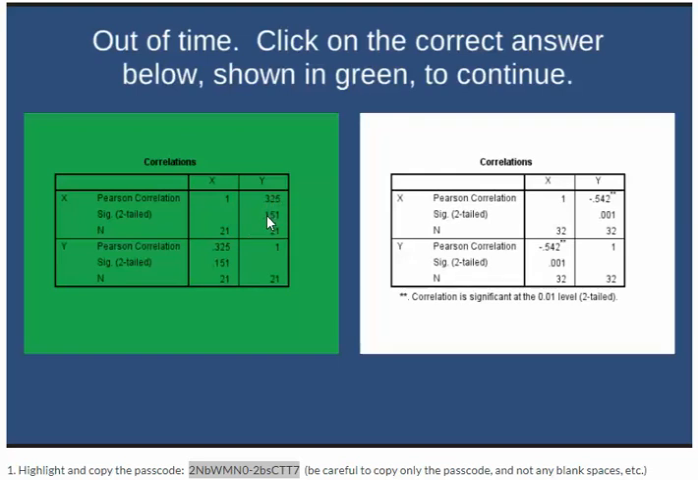The next value down is the p-value if we hold the null hypothesis to be true. Typically the null hypothesis is that there's no relationship between the two variables in the general population. So if that were the case, it says you could get this situation 0.151 of the time. And then the third number down is the number of pairs of scores. So 21 pairs of scores contributed to this.